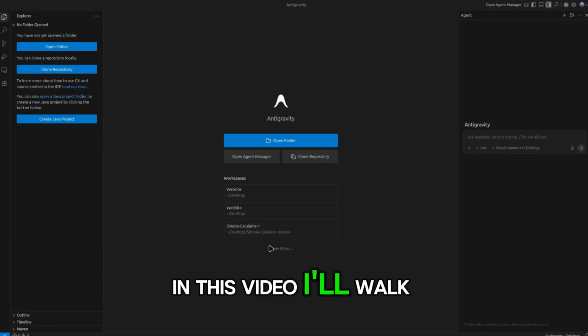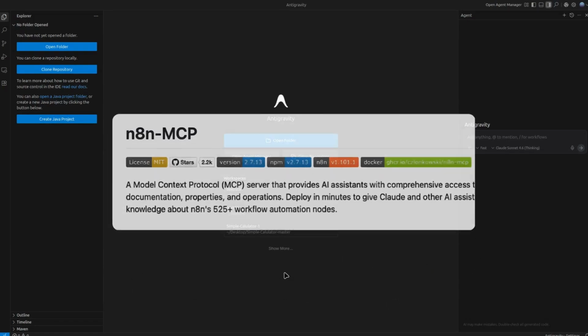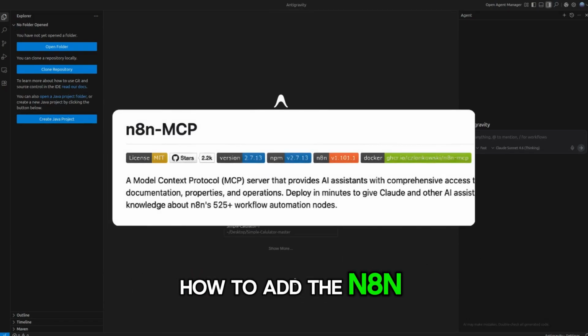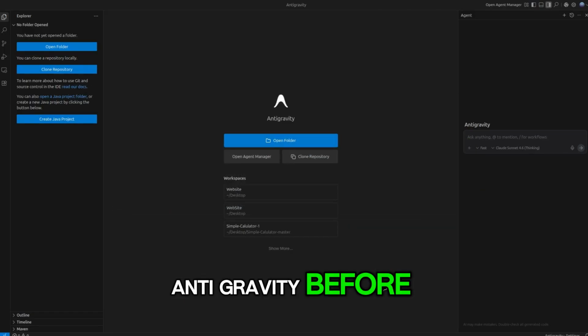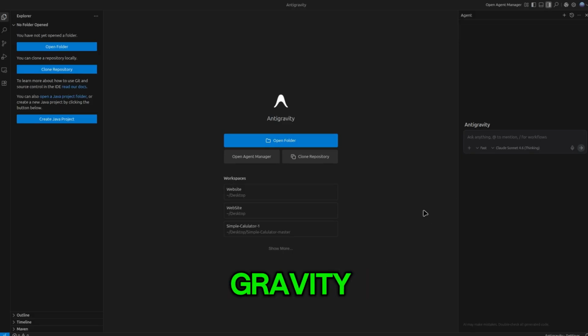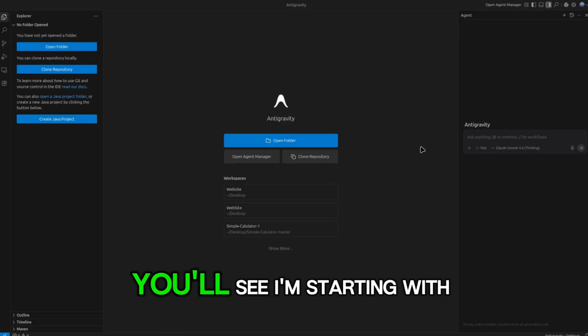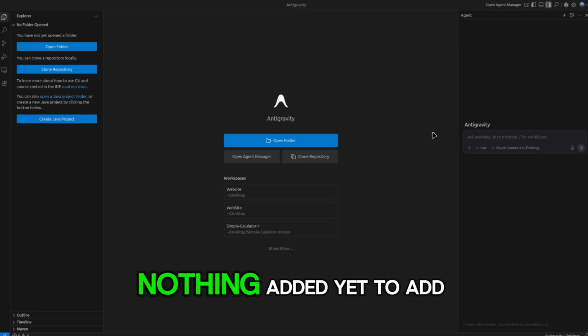In this video, I'll walk you through step by step how to add the n8n MCP into Antigravity. If you've used MCPs in Antigravity before, you already know there's an MCP store built in. Go ahead and open Antigravity in your Google environment. You'll see I'm starting with a clean, blank folder, nothing added yet.